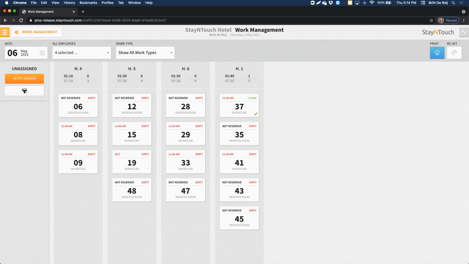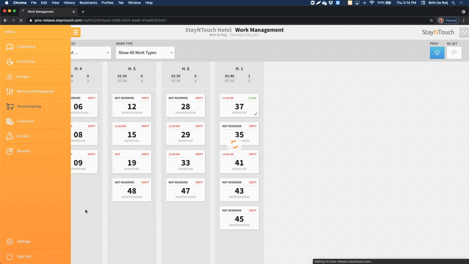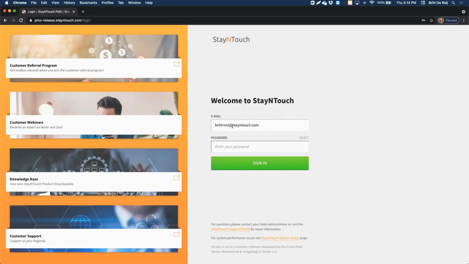So once the tasks have been assigned, I'm going to log in as a housekeeping user to show you what that would look like and what it would look like on a mobile device. So I'm going to log out of this user, and I'm going to log in as one of the generic housekeeping users.